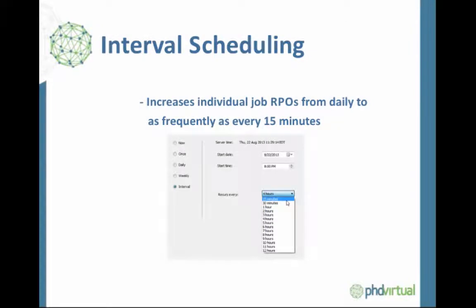Now interval scheduling is another nice feature of the product. Today the product can do RPOs really down to a daily schedule in a single job. Given the focus of DR, the ability to shorten those RPOs is an extremely valuable option for PHD to add into the product. So now you can schedule down to every 15 minutes in a single job for backups and for replication.